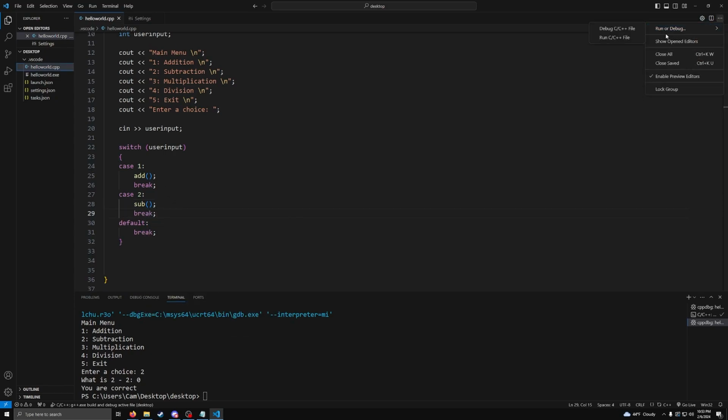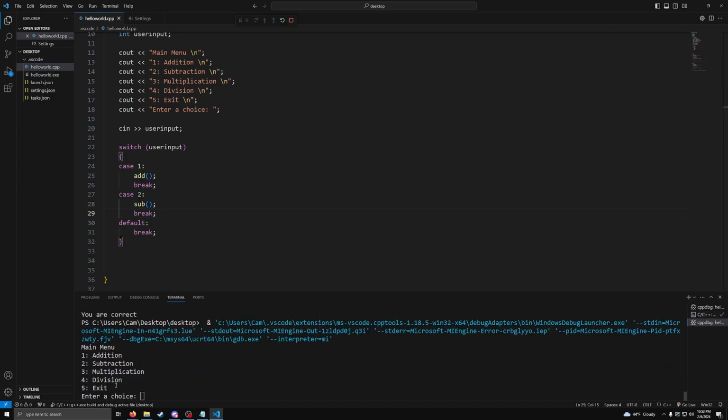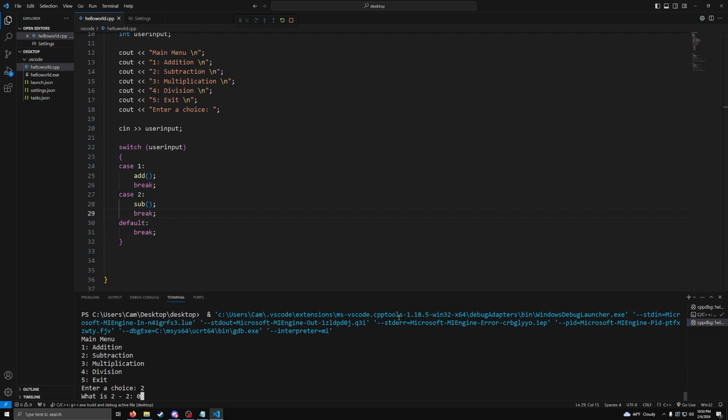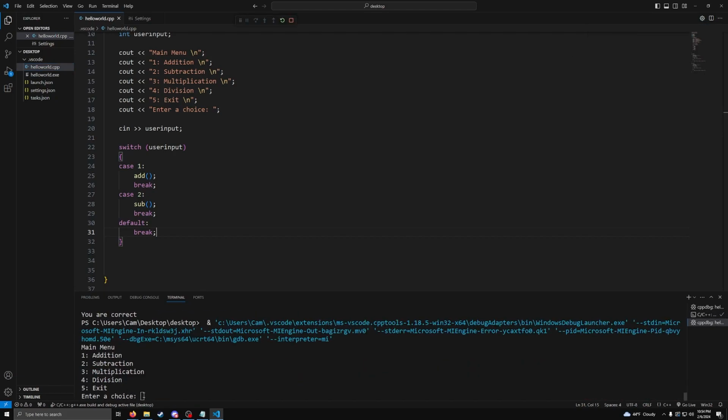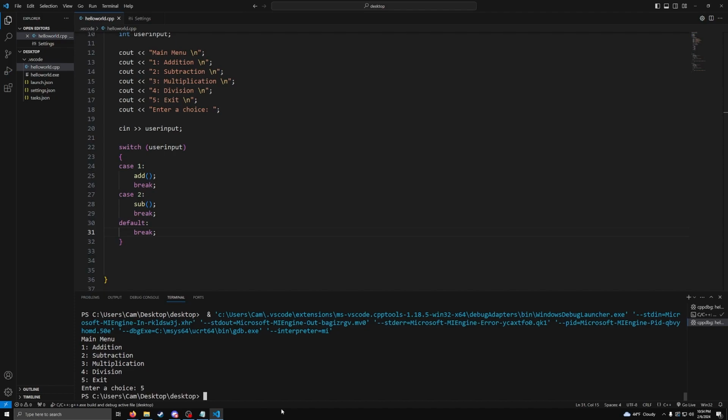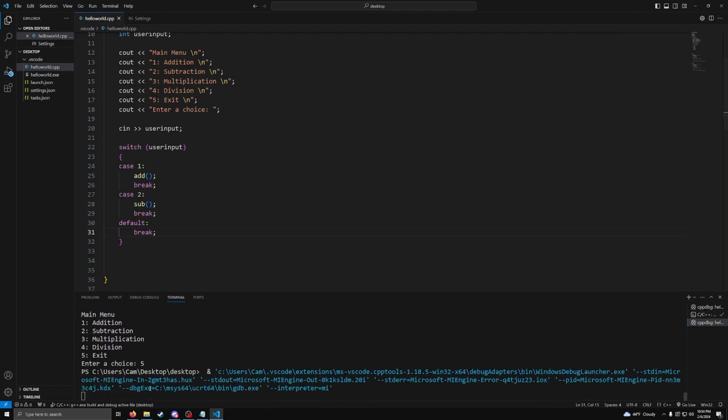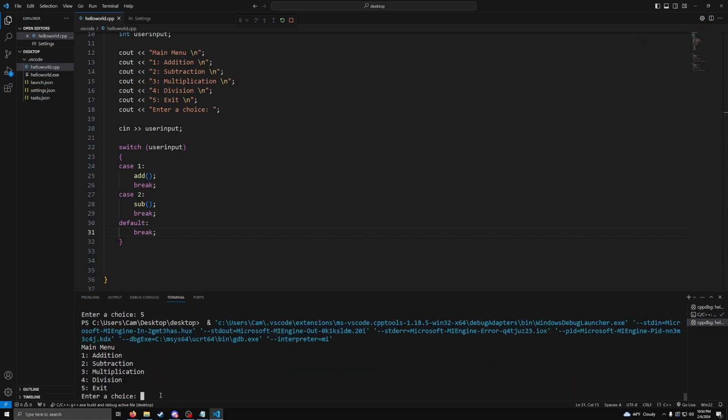So let's see here. Enter a choice. We got 1, 2. So let's just do 2. What is 2 minus 2? 0. You are correct. And the reason why we want this default case here is because let's say before, whenever we entered 5, nothing would happen. But now when we enter 5, we actually exit out. Or any number for that matter. But that's fine too. If the user enters anything other than 1 through 5, that's on them.